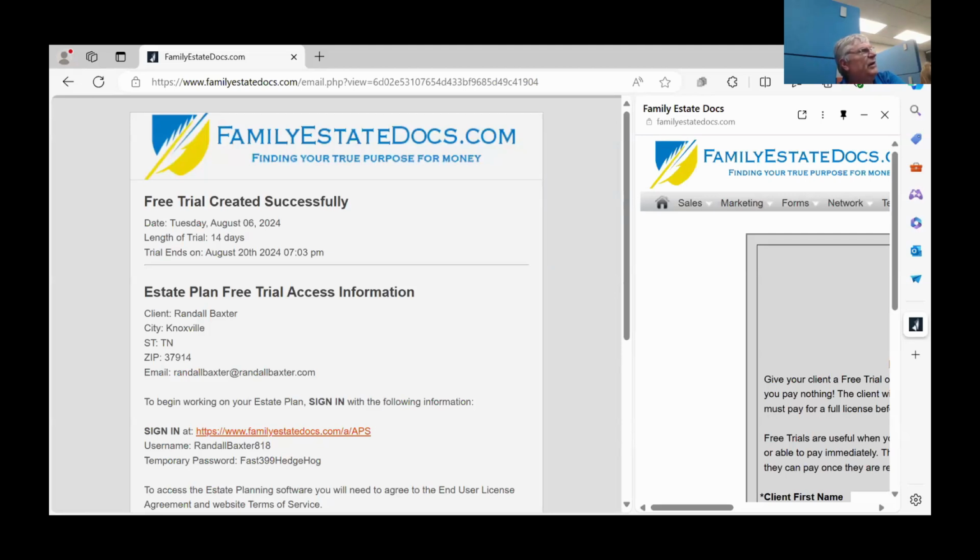So you can see right here, it says the username Randall Baxter 818, and I talked to Frank Divers about it, and he said as soon as you send somebody the free trial, have them change the password before they get into it, because there's a lot of hackers out there. But if you change your password, recommend that they change it to a password formula that you can always understand, and that is the numbers on their street address and the first word in their street.